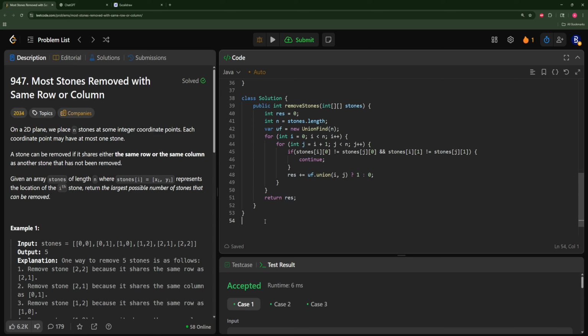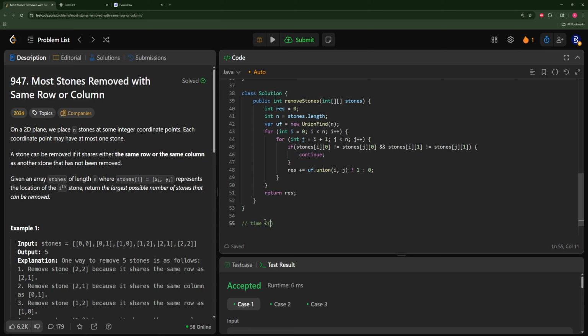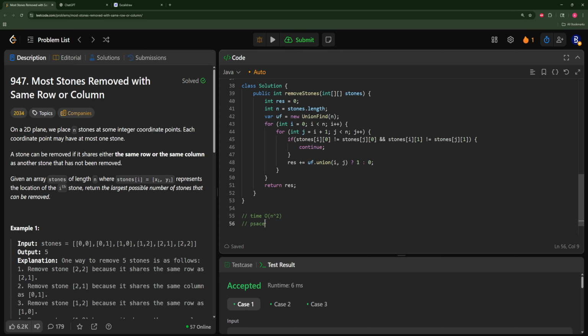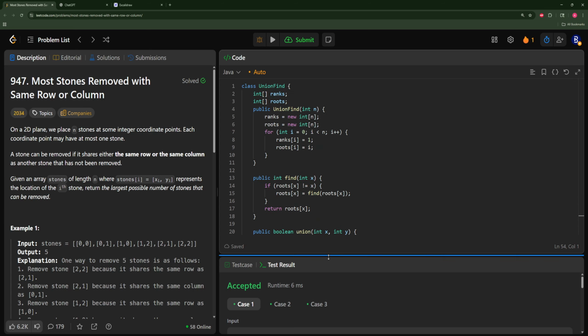Okay, and then just write the time and space and all that. So this is n squared, and space, the Union Find is n, and that's it. Okay, definitely one of the easier ones.